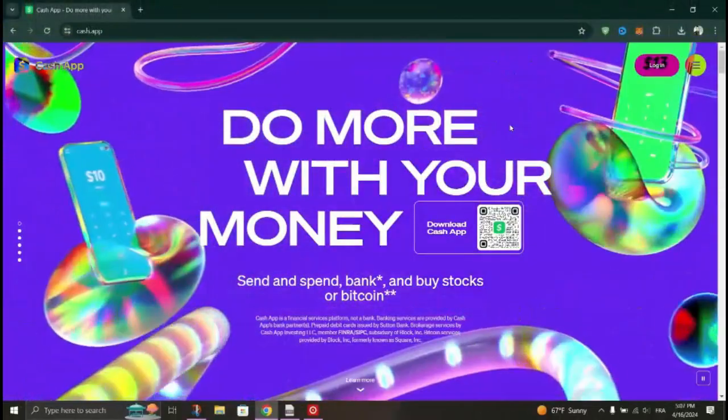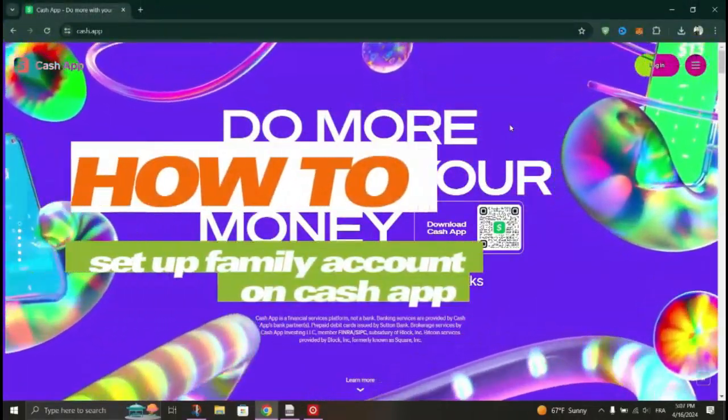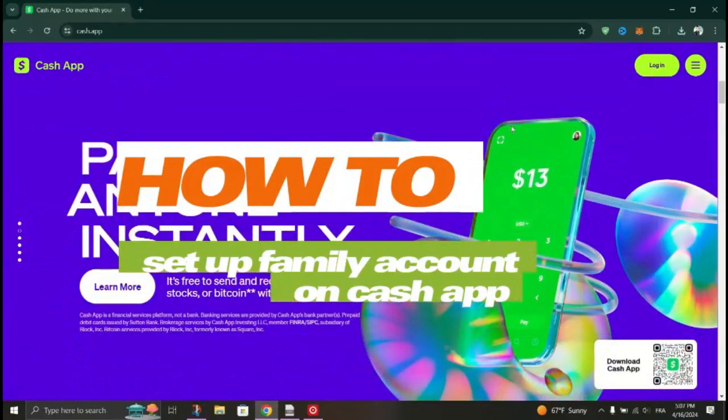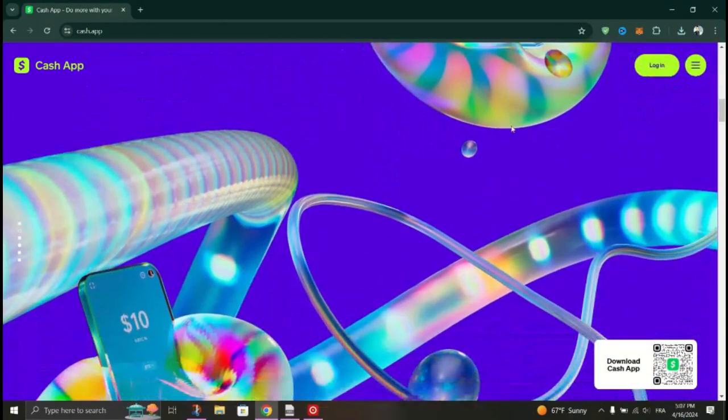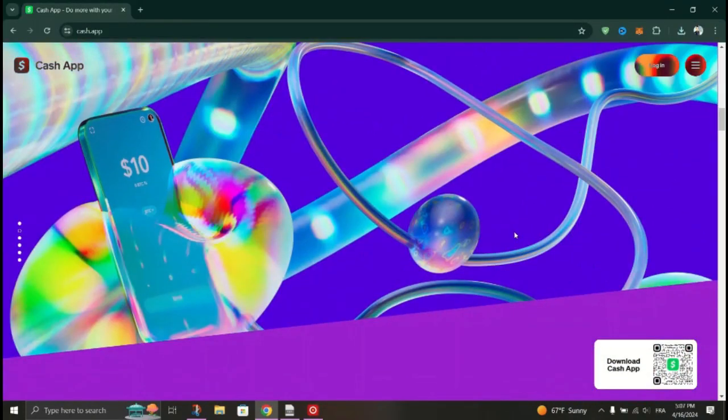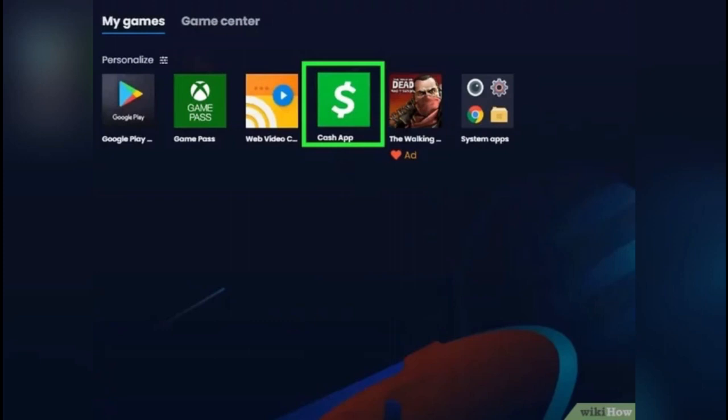In this tutorial, I am going to show you how to create a family account in Cash App. Open Cash App on your device and tap on the settings icon located in the top right corner of the screen. Within the settings menu, locate and tap on Family Accounts.